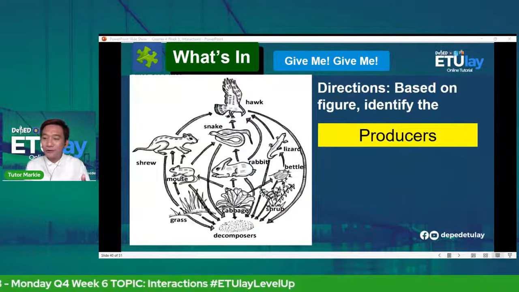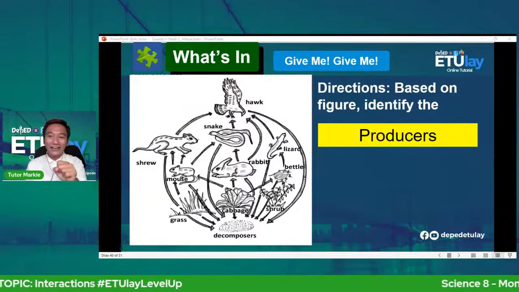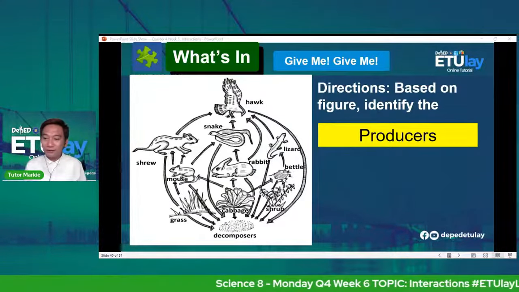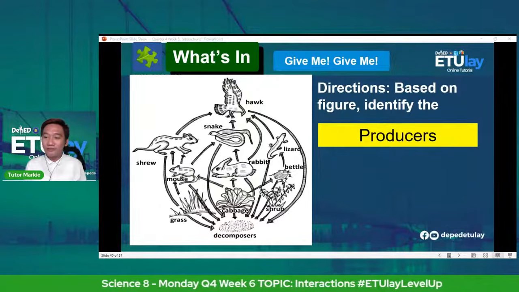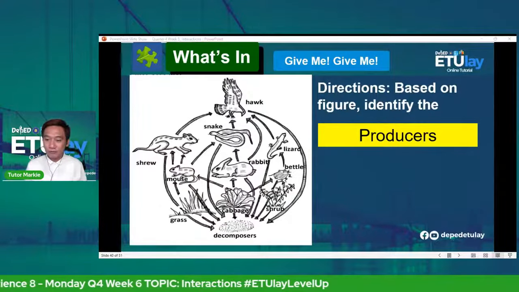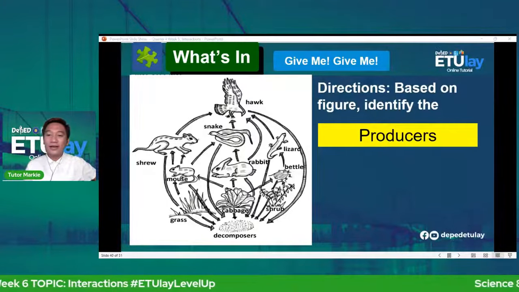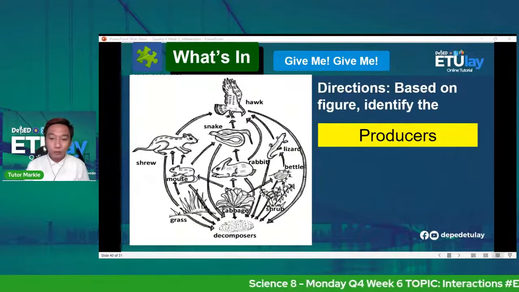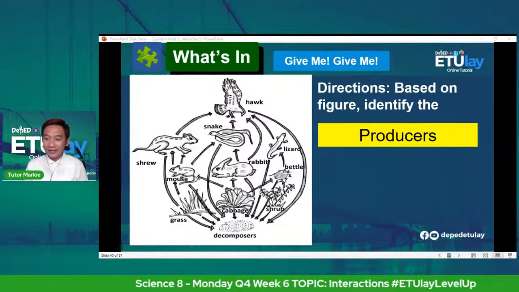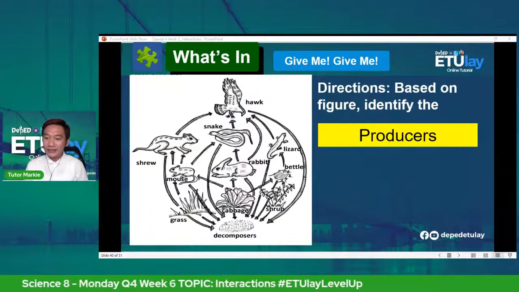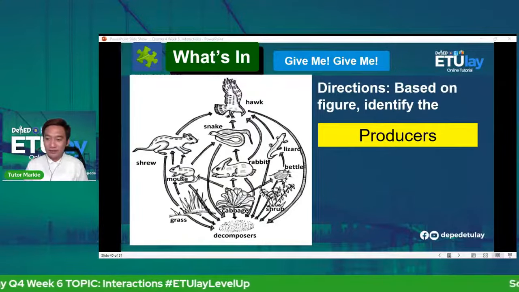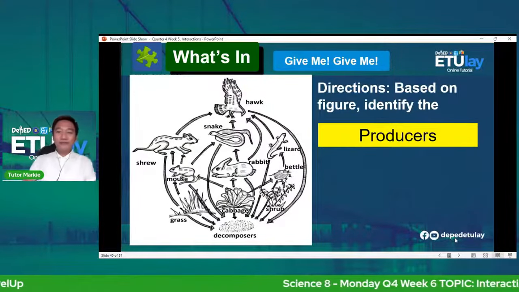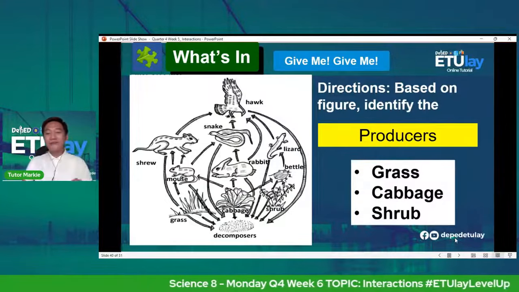Nag-go-ghost na naman yung net. Hello, kaya pa yan, Kimberly Manaog. Alright, according to Sir Alfredo Reliora, producers are the cabbage, grass, and shrub. According to Lorenzo, grass is one of the producers. We have Janelle Cabilin, grass. Janelle Triñanes, grass, cabbage, shrub. Katlea Soriano answered also grass. So the answer for this, we have grass, cabbage, and shrub.